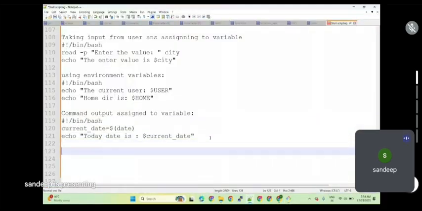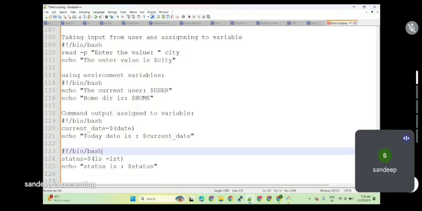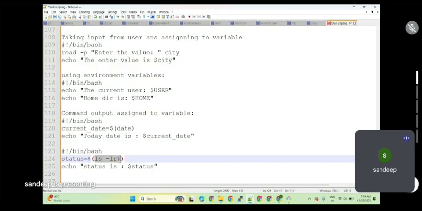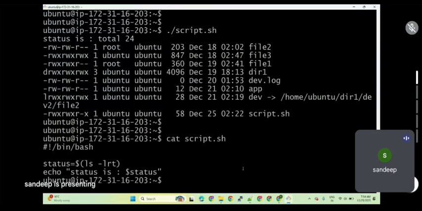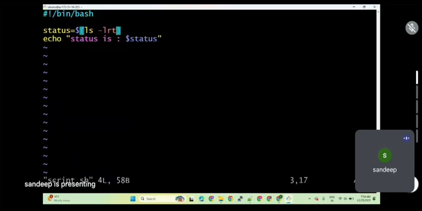Okay, so I'm going to give this as well so that you will be able to understand. The output of the command is assigned to a variable. Similarly, I can also replace ls -lrt with an awk command, right? Let's write a command. Vi script.sh. Let's keep the same variable as status. Instead of this ls -lrt, I'm going to give another command, which is to print the first column of a file.